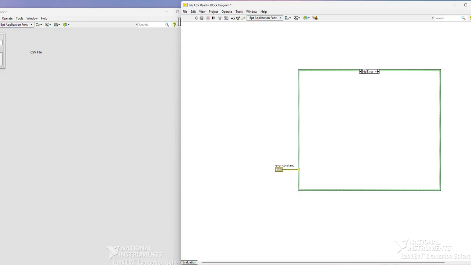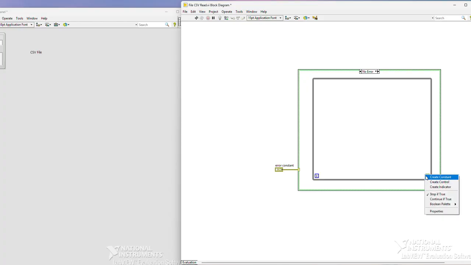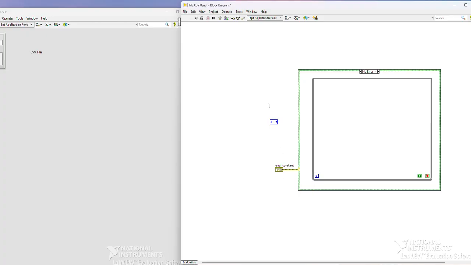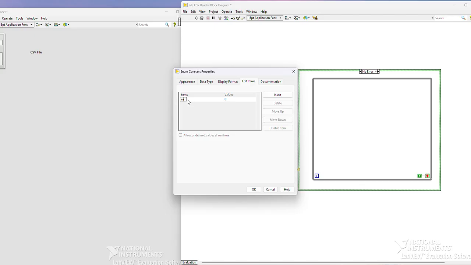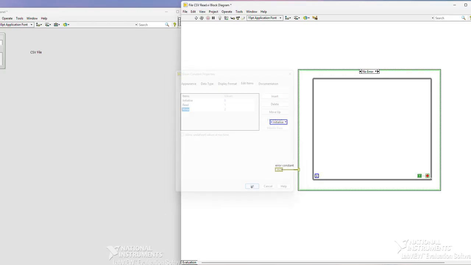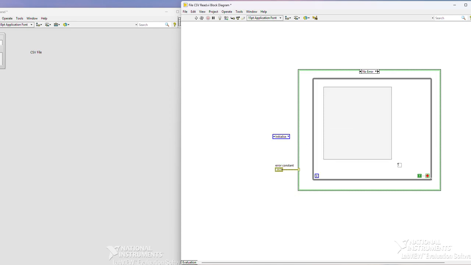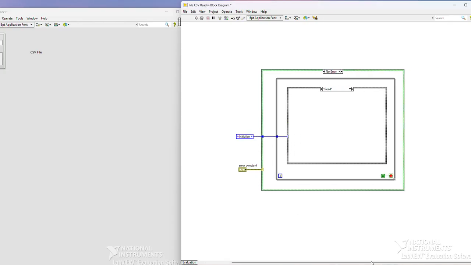Then I put the enum for the enum. In the enum, I would say I have initialize, read, write. Then it will come to the another case structure, which is driven by this enum, replace with the case structure. So let us start with the initialize.